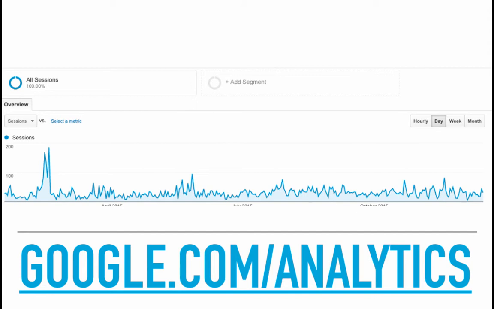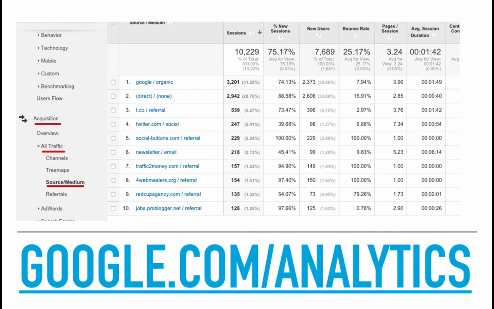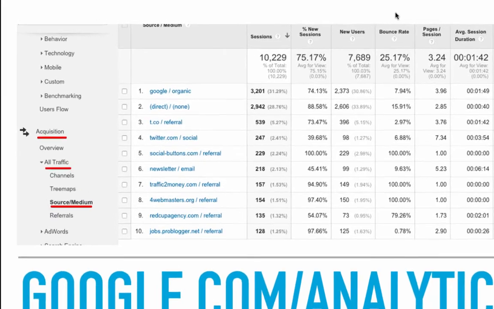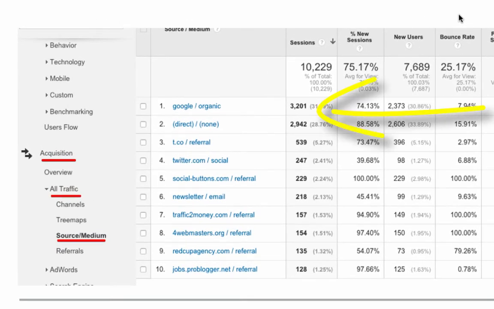Now, after I do this, here's what I do next. I click on the acquisition menu over on the left side and dig into all traffic by source medium. This gives me a really broad overview of where people are coming from on their way to viewing my site. A lot of people are coming just via Google organically, meaning via search, and a lot of people actually put in the URL redcupagency.com and come there.